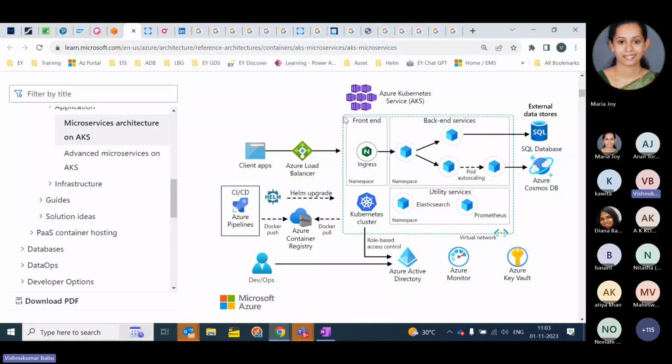Then you have the load balancer. You would have your Azure load balancer, which redirects the traffic. For example, let's take Amazon. If you're going to Amazon.in, it goes to the global DNS. From there, it redirects to the AWS load balancer. From the load balancer, it redirects the request to something called an ingress controller.